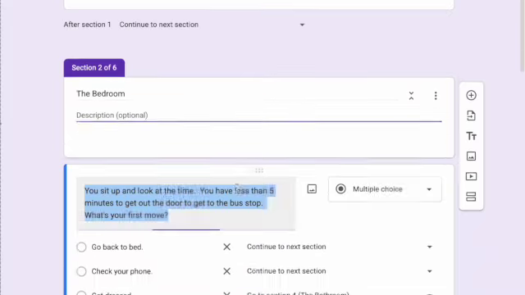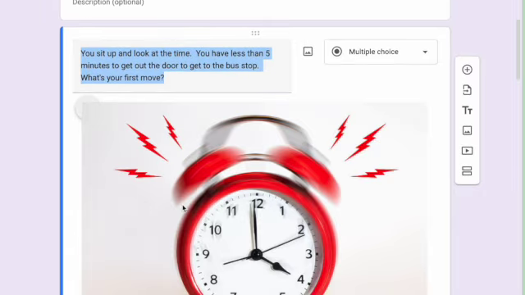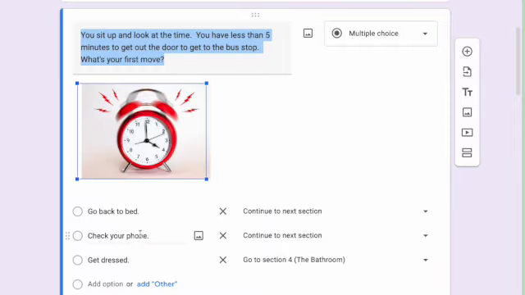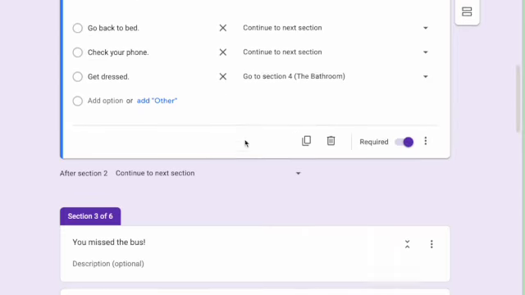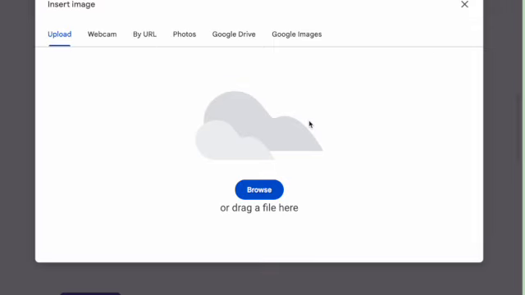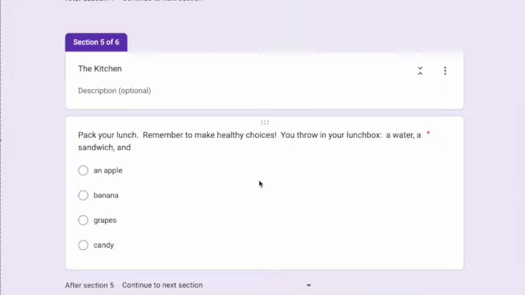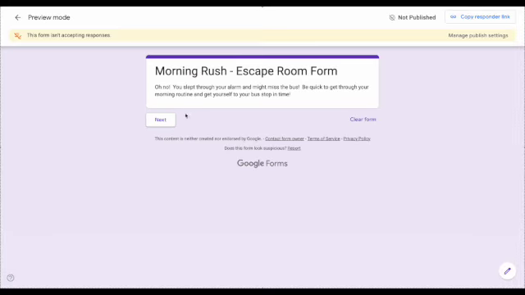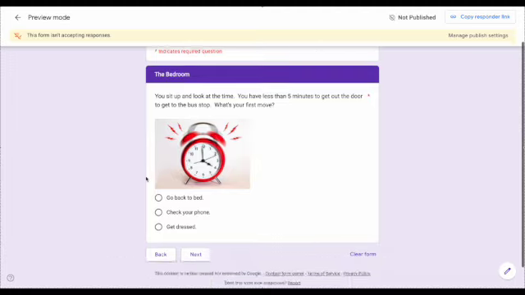So I'm going to go back in here, into my question, click on the image, do a quick Google search, and just add it in, and then I'm going to shrink it down to size. I'm going to repeat that for each question, just to add a goofy little image along with each one. So now let's test our form out. Go up to this preview eyeball, and then start answering the questions.